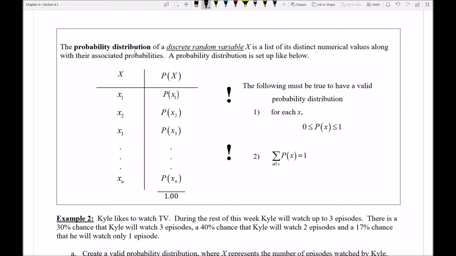So a probability distribution for a discrete random variable x is really just going to be a list of all the distinct numerical values that x could possibly take on. So if I was thinking about, like in the previous video, the number of students that earn an A in a stats class, I would list out maybe 0, 1, 2, 3, all the way down until the number 15. Those would be my options.